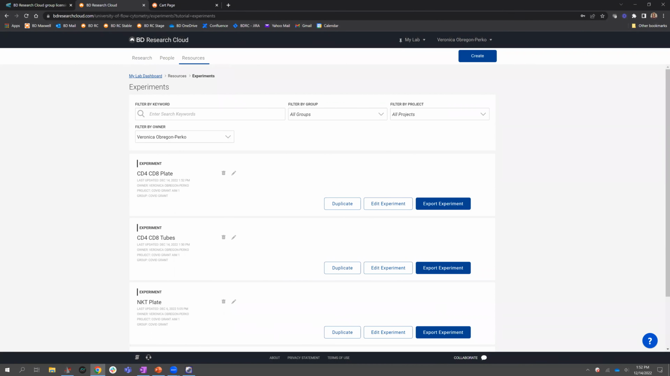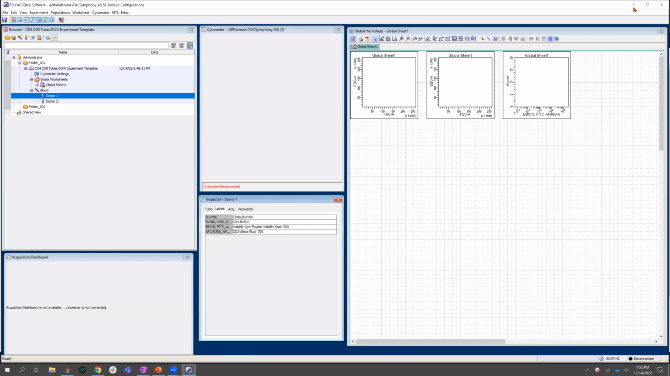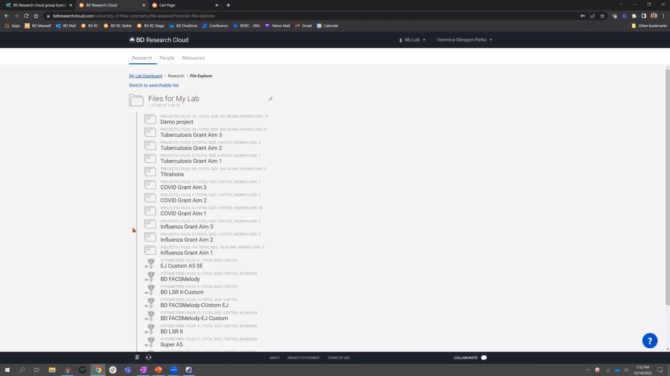All right, so the last two things I'll show you are the File Explorer and then workflows, and then we can see if there are any questions. So let's say you run your files at the cytometer, and now you've generated these FCS files. Where can you store them? If you go to the Research Cloud, you can upload them to our File Explorer. You can see here we've organized some folders based on the different projects. So if I have my COVID projects here, there's also a titration experiment that's been done.